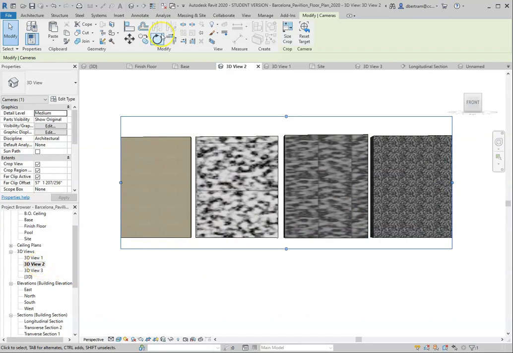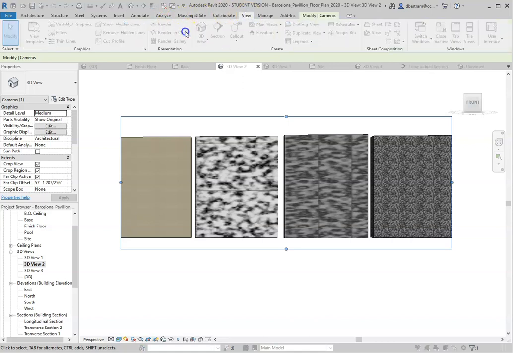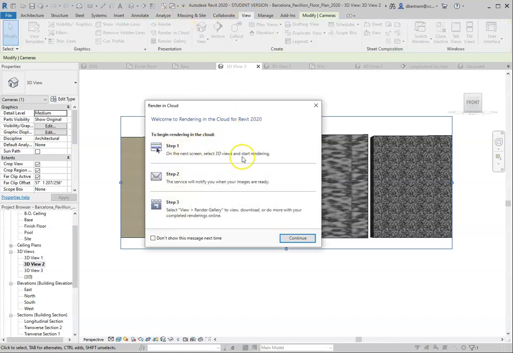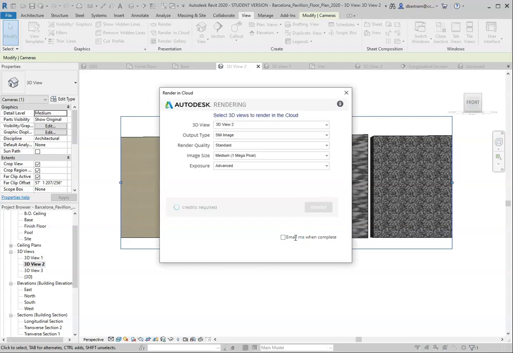Okay, so now one more time. View, render in cloud. So we're selecting the view, and then it will notify us when it's done. And this works quite well. So I'll just say continue. And this is 3D view 2. That's confirmed. Still image confirmed.